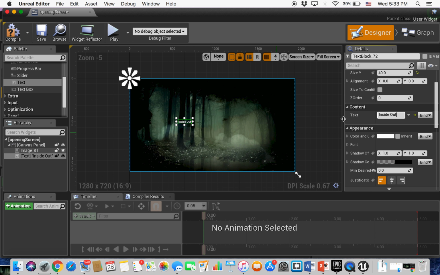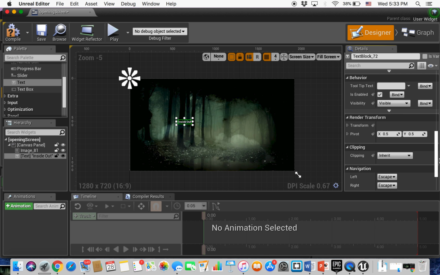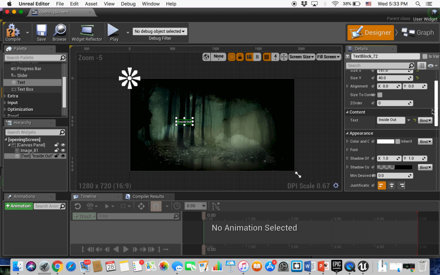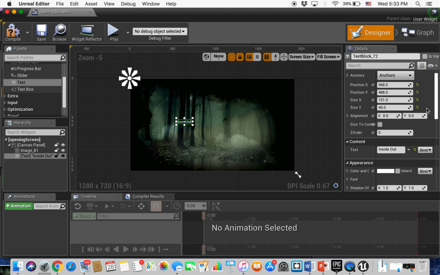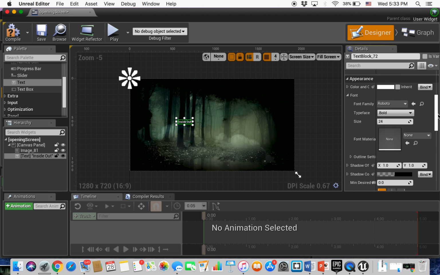So, I enter that into the little text box. We can see that it's there. But that is not the scariest font I've ever seen. That's not scary letters. So what we're going to do is we are going to go down. The text. Here we go, font. So our font, it is Roboto right now.